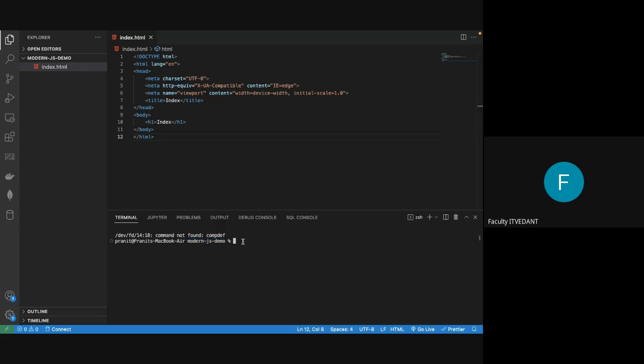Now here you can type npx http-server. The npx command actually comes with Node.js. When you install Node.js, three commands come with it: node, npm, and npx. So npx is actually a Node.js command itself.